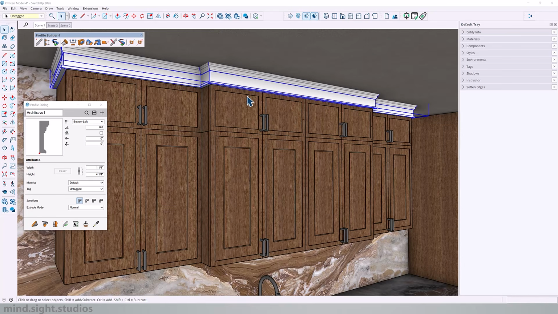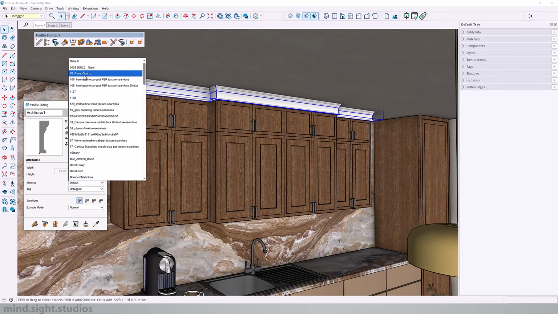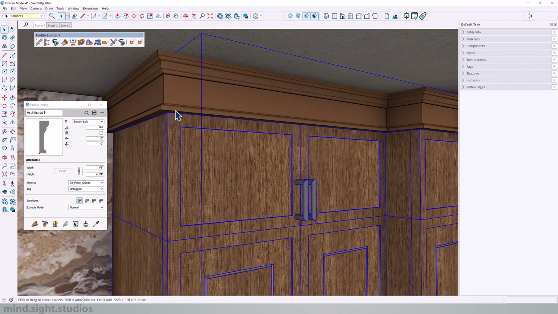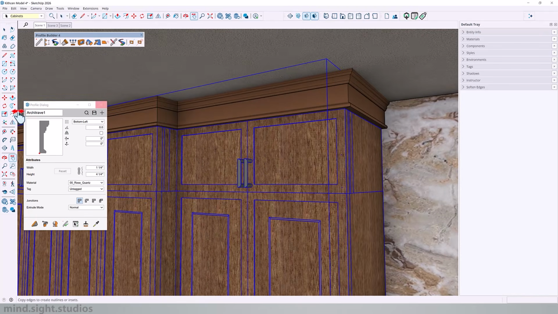Now, this is pretty important because you might think of redrawing your profile because the orientation is incorrect. But these shortcuts show you that you can rearrange the orientation while you build.